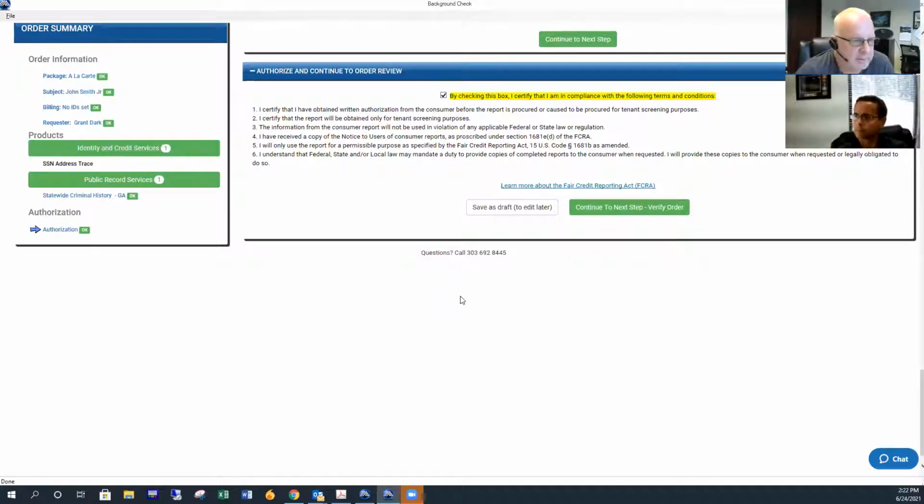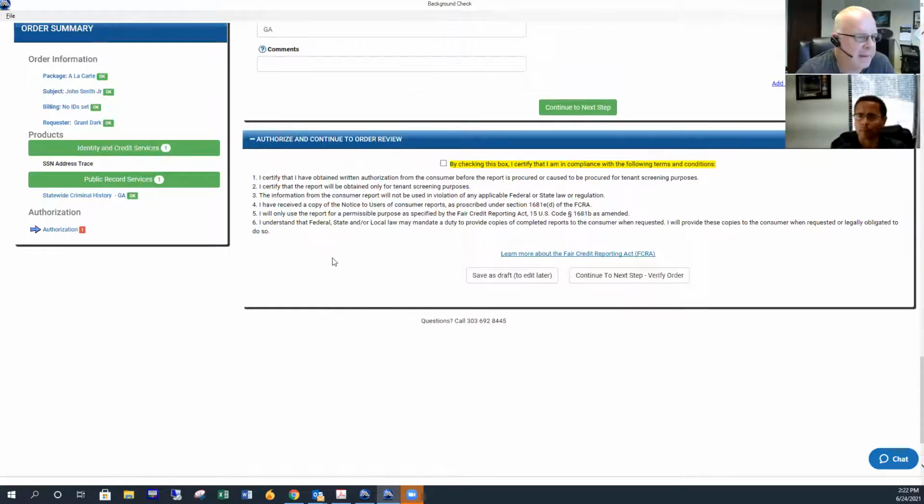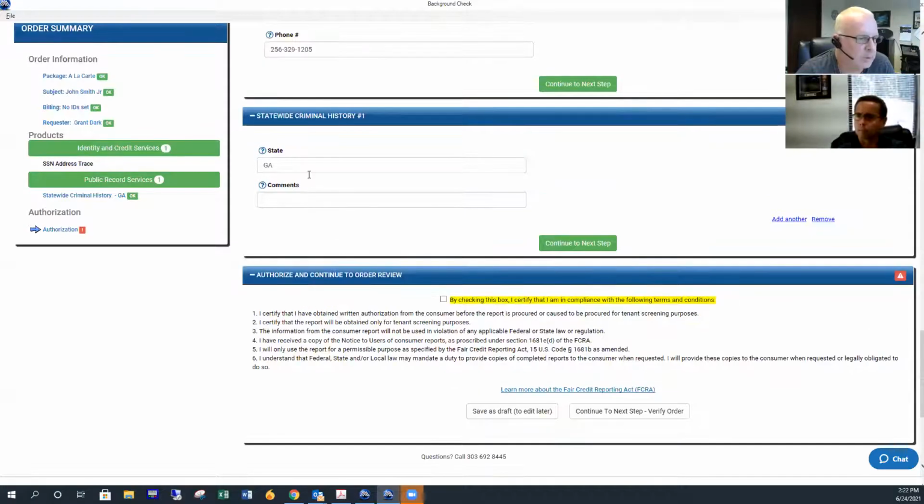Before I actually continue to verify the order, I'm going to back up and just show you a couple of other things that I think are helpful. On the right-hand side of this screen, we also have an order summary box. And as I progress down this order, you will also notice that it changes based on what is required by the order.